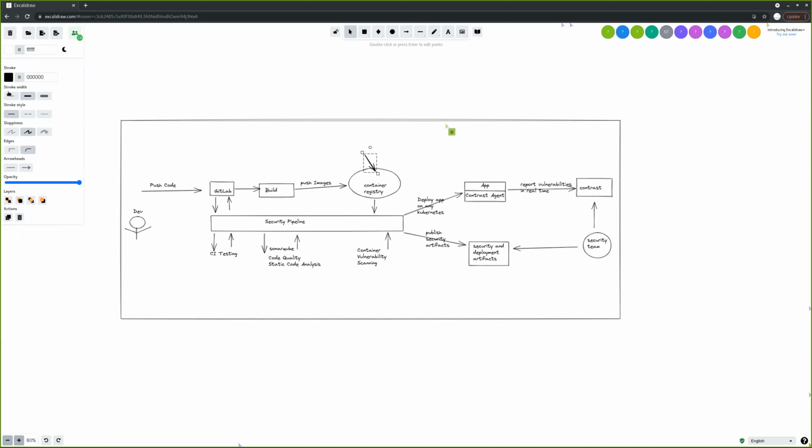I'm going to push that into the container registry, and then run it through container vulnerability scanning. I'm going to push that through Trivy. This is really where you deploy the application on any Kubernetes, right? Then you have the app that's pushed, with the Contrast agent. It reports the vulnerabilities in real time in Contrast, and your security team is obviously going to check the security and the deployment artifacts. So that's where I'm at.